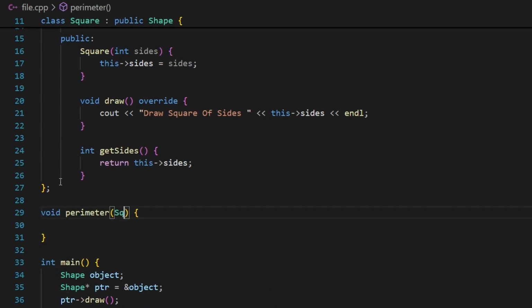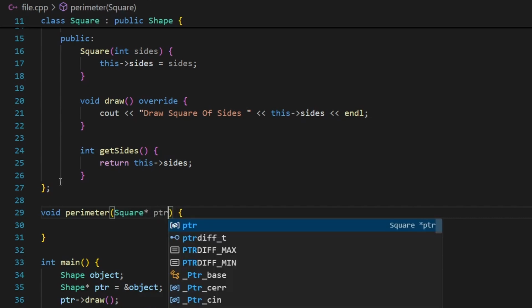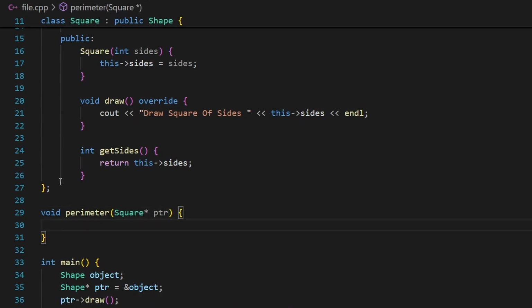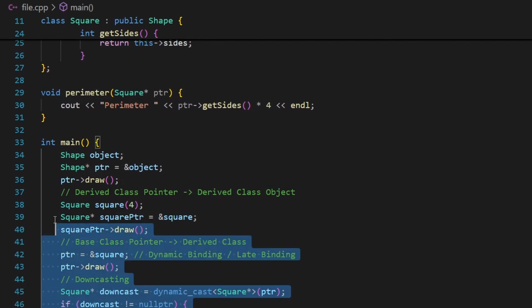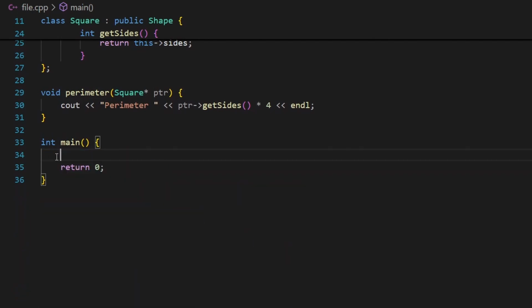So what I'm going to do here is I'm going to say square pointer. I'm going to name it ptr. What it wants to do is simply print the area, or excuse me, the perimeter of the square. What I will say is ptr getSides like this, and I will multiply it by 4. Okay, it will simply do this. Let me put it inside a message like this. So I will say perimeter like this. And now let me remove all of this. Let's say we don't have any of this, okay?